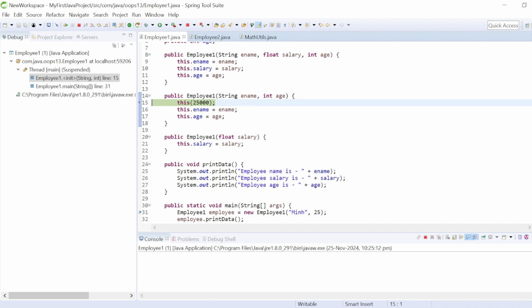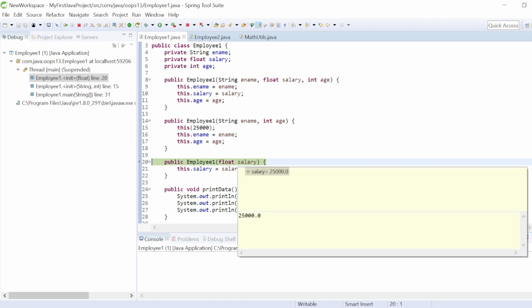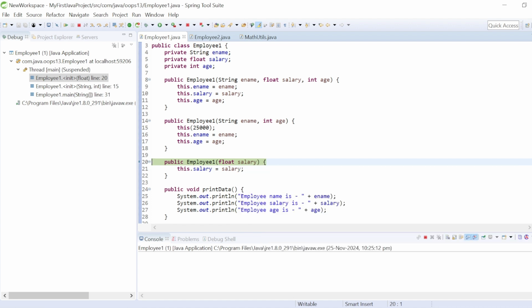Then from there I again want to do step into, so that the call goes to this constructor. Again I'm clicking on this and you can see the call goes here, and this time for salary I'm getting 25,000 from here. Now I need to press F6 for step next.